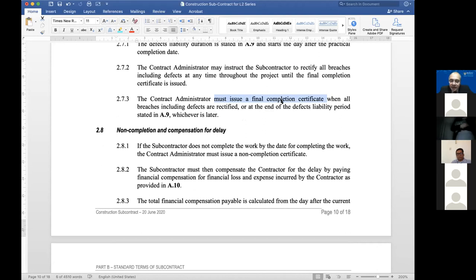Now, remember, the final completion certificate effectively is, some people call it what? Certificate of making good defects. Come on. It's not just about making good defects, okay? It's a final completion certificate. Everything is complete. It's not just about defects. It's about everything. All obligations have been fulfilled, snagging list, the whole works, okay?